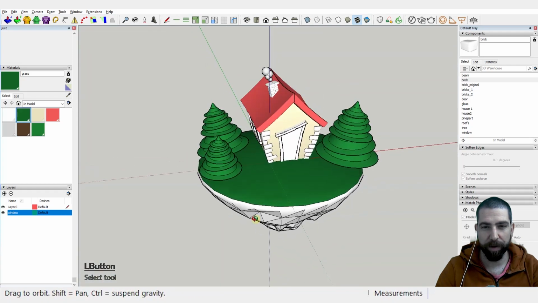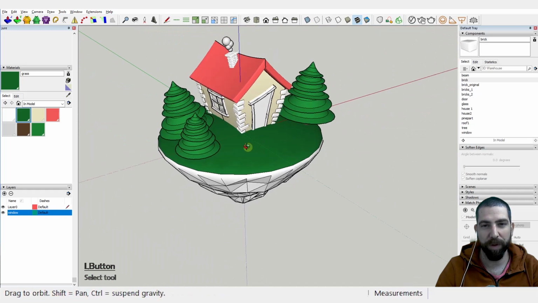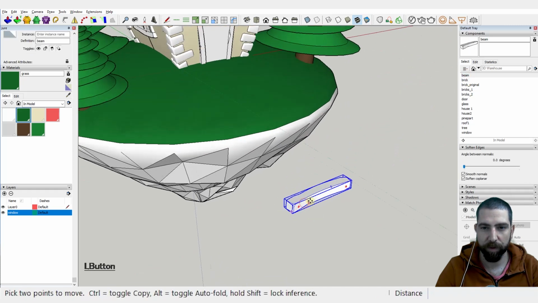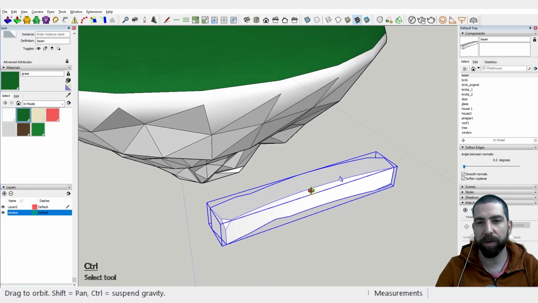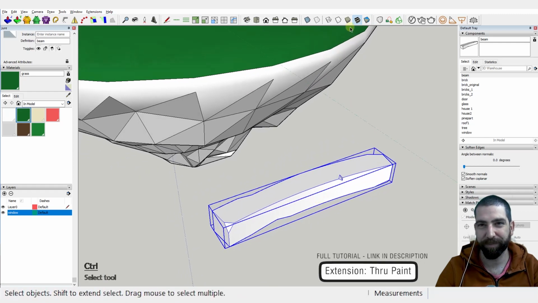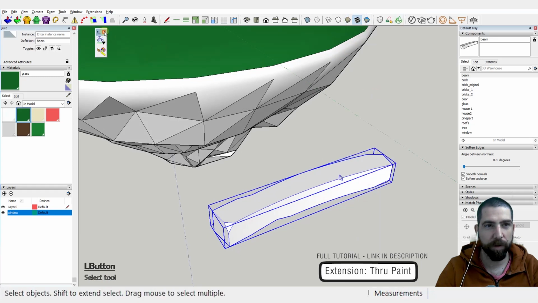So how are we going to do that? First, let's start with the beam. So let's add a beam so we work easier. Oh, this is brick beam. Where is it? Okay, it's here. Okay, and we're going to use our Fredo Tools plugin, and more precisely our Through Paint.